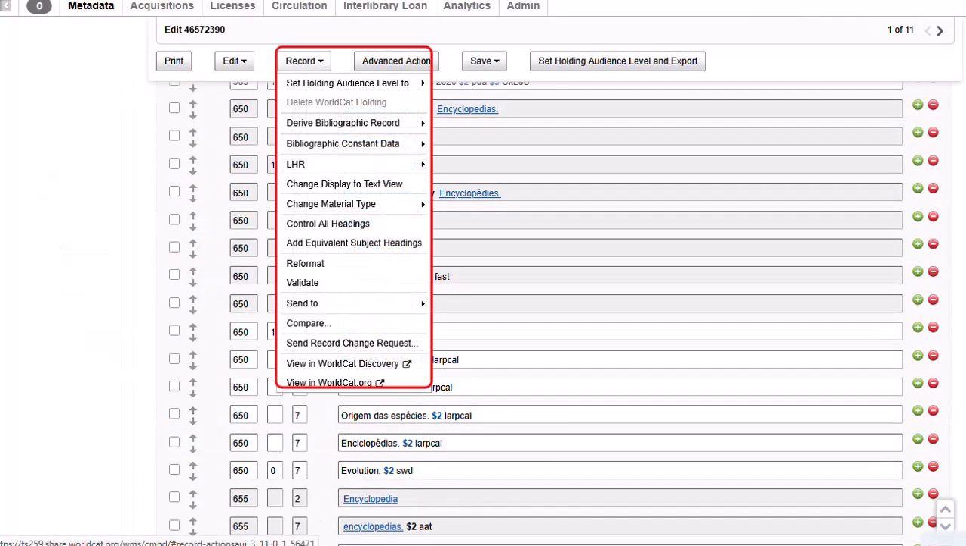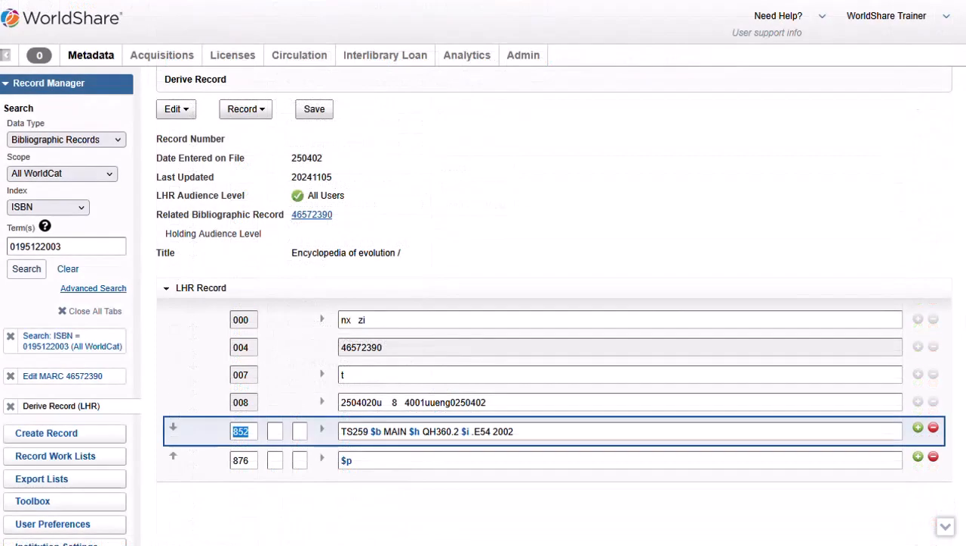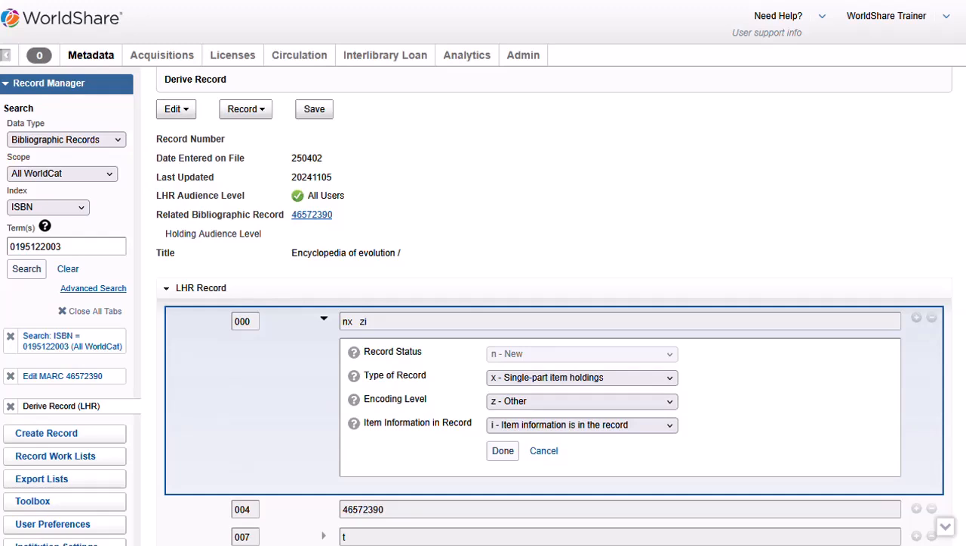To start adding my holdings, I'll go to the Record menu, and then on the LHR submenu, I'll select Derive, which will allow me to use the MARC21 template to add my holdings. First, I'll expand the leader, the 000 field, by clicking the arrow next to the tag. The record status is already set to new since I'm creating a new LHR. Since I'm adding holdings for a multi-part monograph, a 2-volume set, I need to change the type of record. So I'll open the drop-down and select V, Multi-Part Item Holdings.